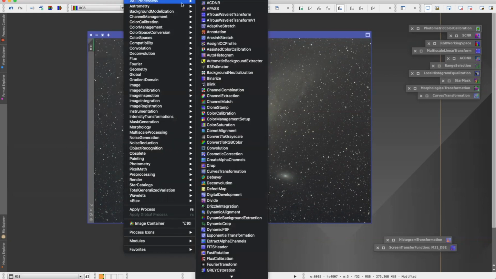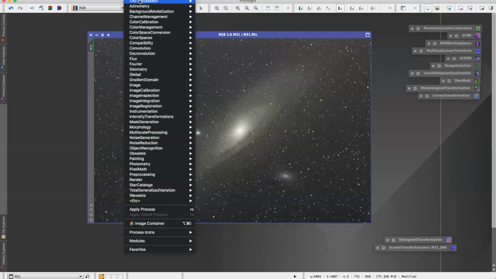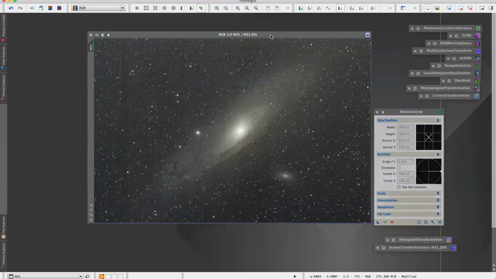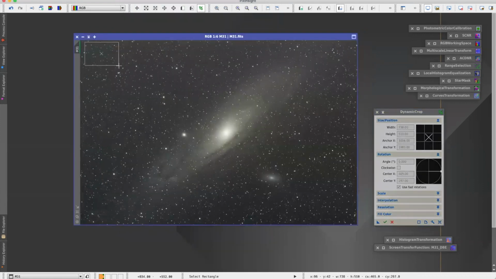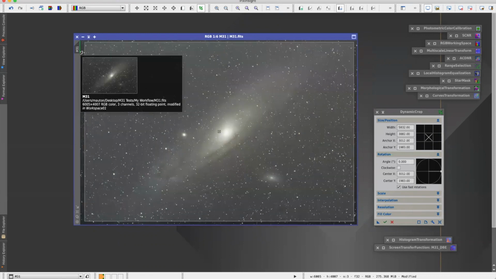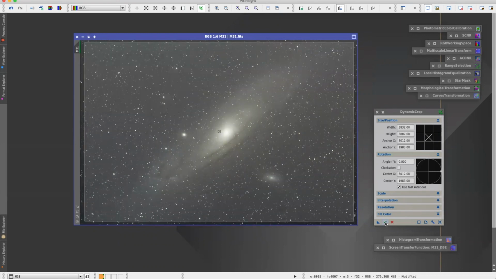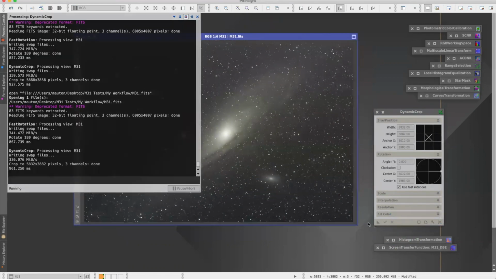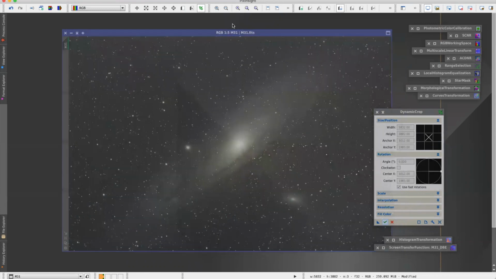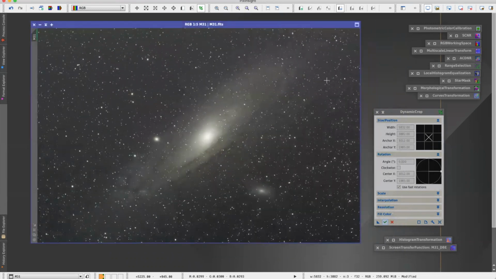So this is Process, All Processes, and Dynamic Crop. And then we just simply highlight or select the area we wish to keep. And anything outside this area is cropped away when we click on the green execute tick button. And we can just refill or zoom to fit. And there's the image that we're going to start working with. I'm going to close the Dynamic Crop process.